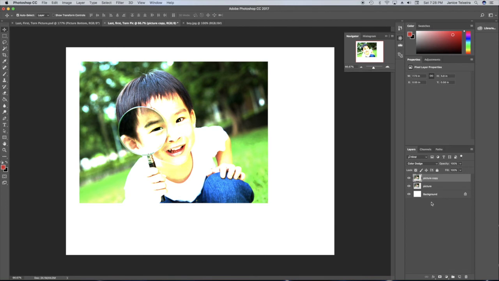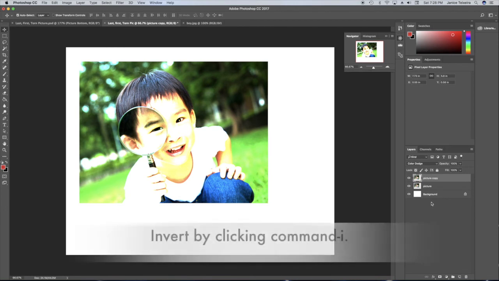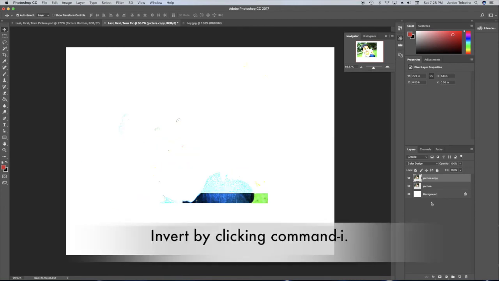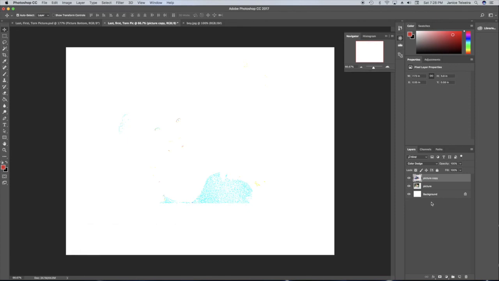Then we're going to invert this layer by hitting Command I on the keyboard. When you do that, your picture may completely disappear. Mine almost disappeared, but I do see a few remnants of it here. And that's okay. That's what we expect to happen. So don't get worried when and if that happens.